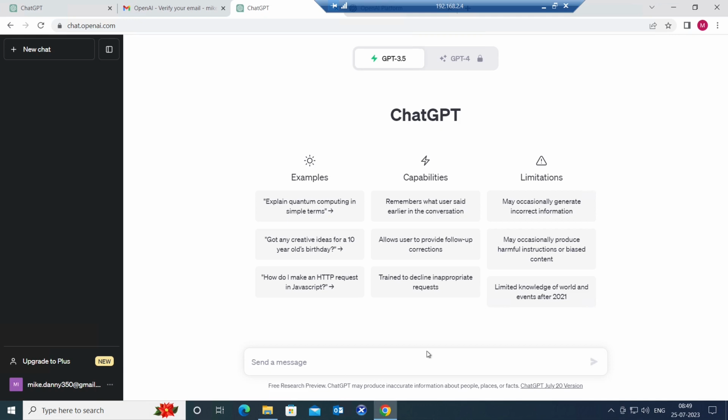You may also create an account, and from tomorrow, I'm going to show how to use ChatGPT to get different details. Okay, I hope you find this information helpful.